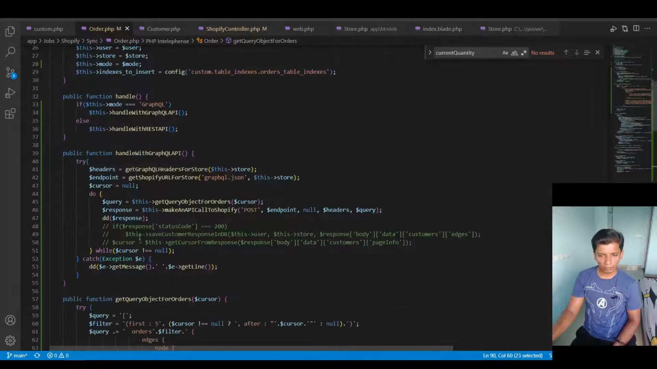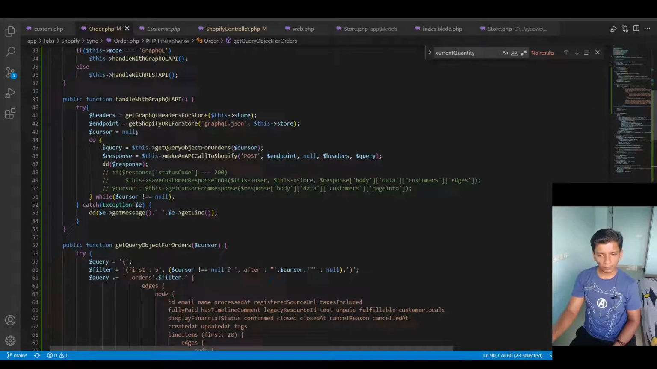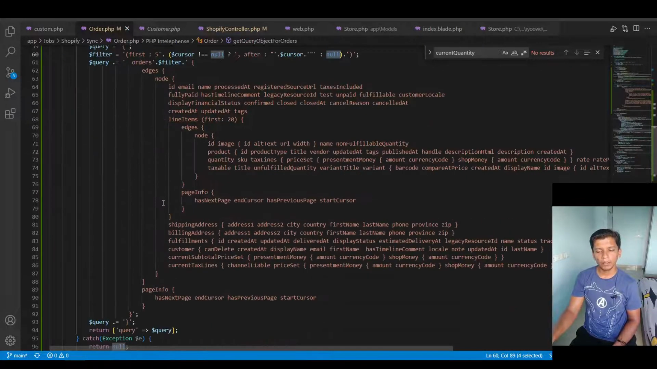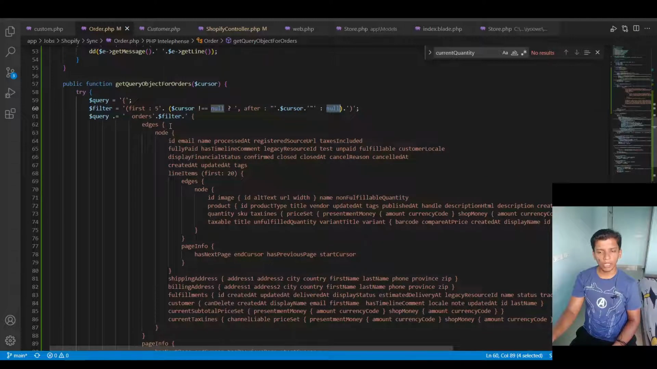We use a do while loop because I want the loop to run at least once. Then we define the query, and this is the function here, which sends the cursor parameter in it. In the filter, I am taking the first five, and if the cursor is not equal to null, then it will take after the cursor value, or otherwise it will take null. That's fine. Now we can see how the query is built.